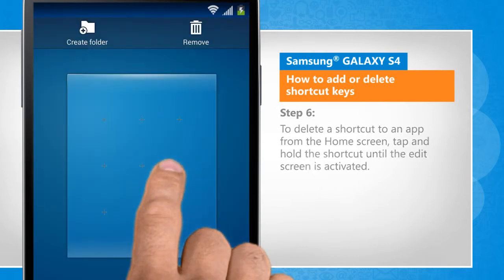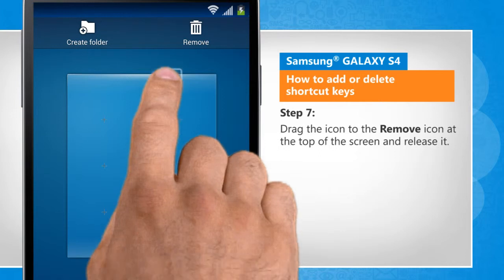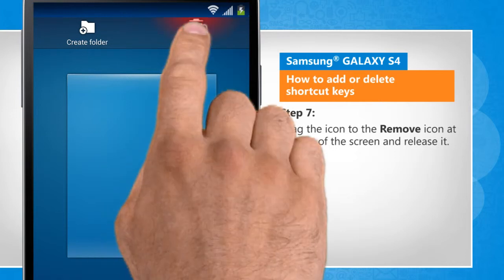the edit screen is activated. Drag the icon to the remove icon at the top of the screen and release it.